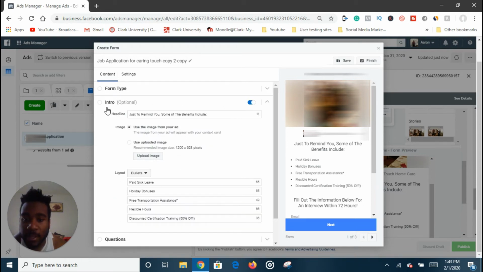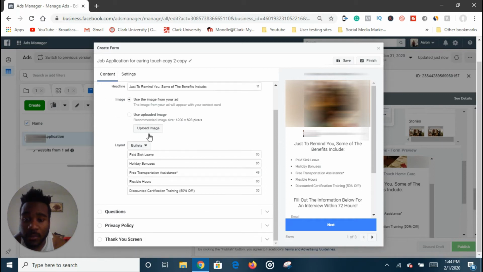And then for the intro, which is this part here, I just said, just to remind you, here's what some of the benefits include. So I just listed it in bullet points. You can choose the layout. I recommend bullet points because they're a lot easier to read. And just use the image from the ad as well. But again, here are the benefits.